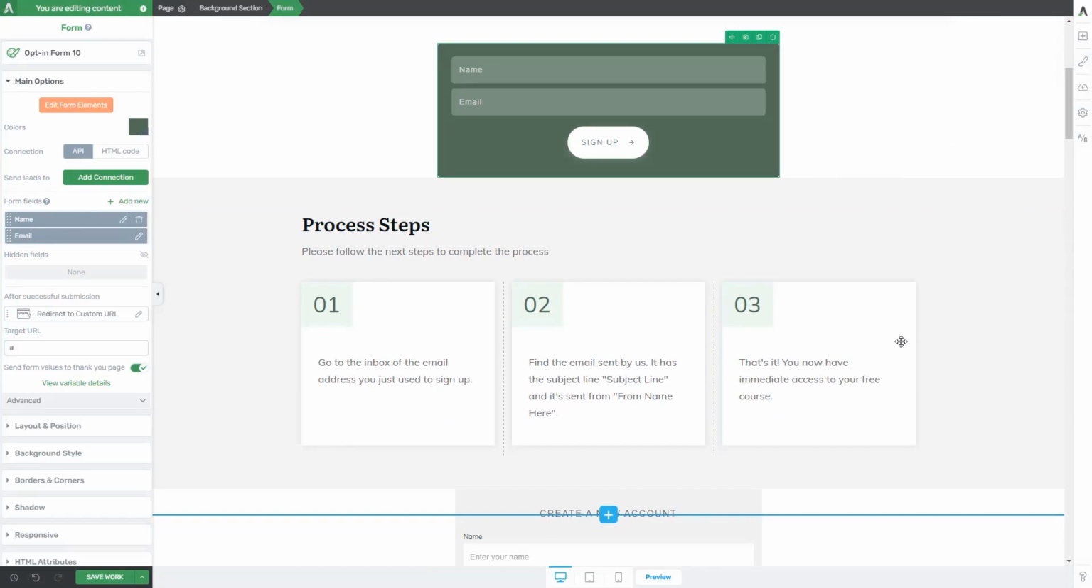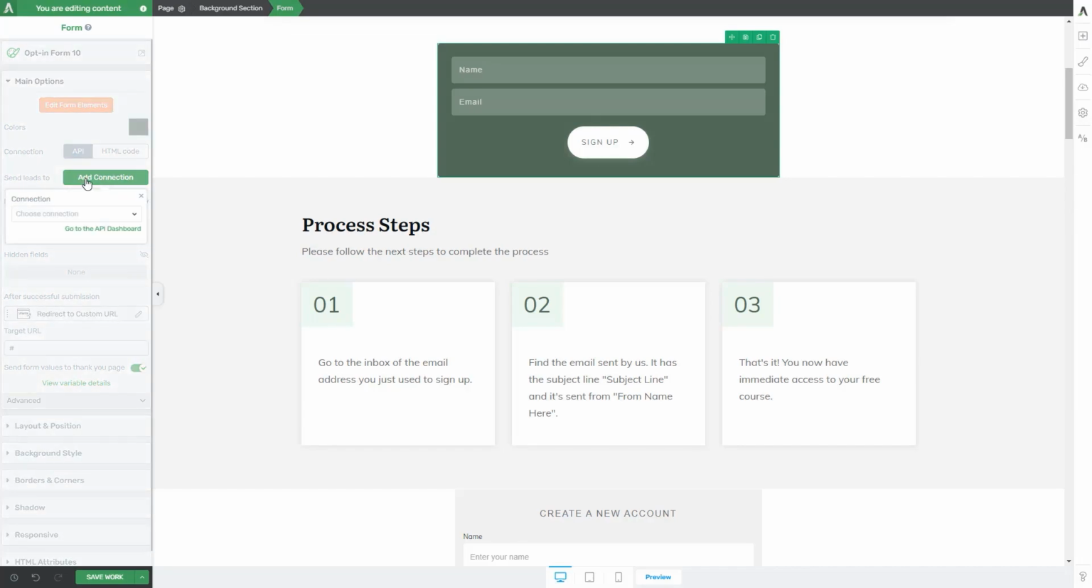As usual, the main options have appeared in the left sidebar, and if you want to find out how to use all these options, make sure to check out this dedicated lead generation article we have in our knowledge base. For setting up the connection between this lead generation element and your Campaign Monitor account, you first need to make sure that this API button is selected here next to the connection section. Next, you can go ahead and click on Add Connection, and this will trigger a pop-up with the list of available connections. So go ahead and open this drop-down list and select Campaign Monitor from it.